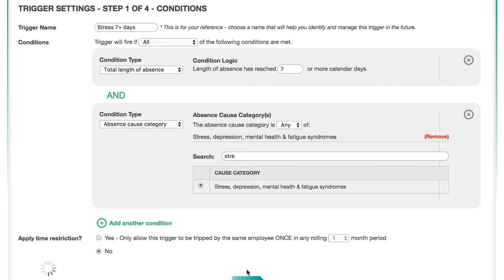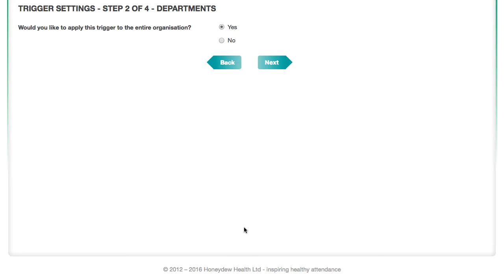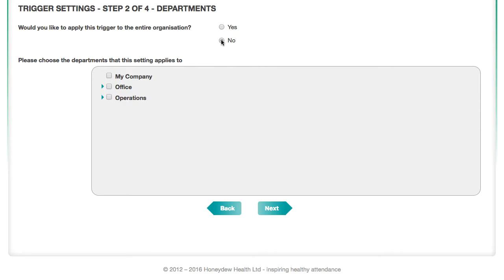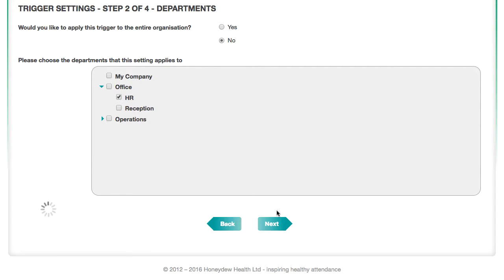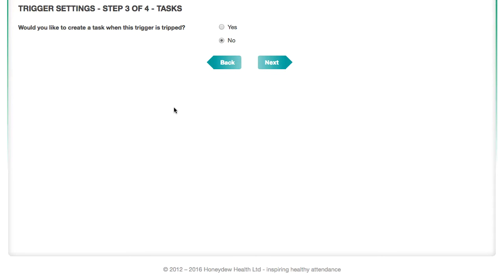The second step is to choose what parts of your organisation will follow this rule. I only want to know if anyone is off with stress in the HR department, so I will tick that box here. The third step relates to tasks.